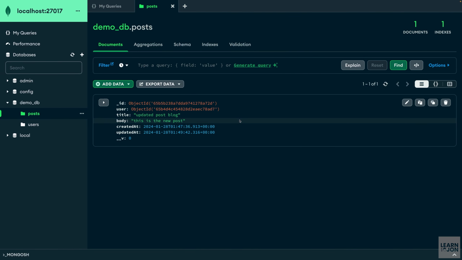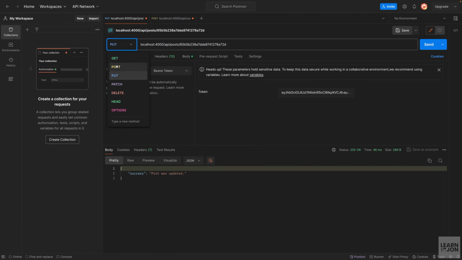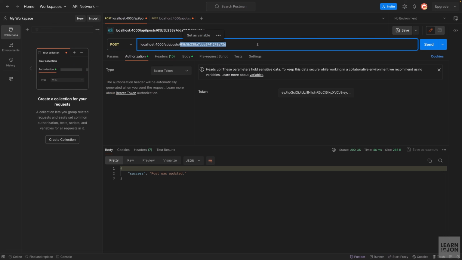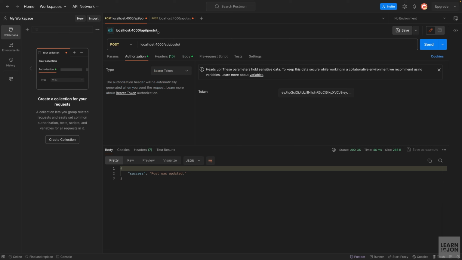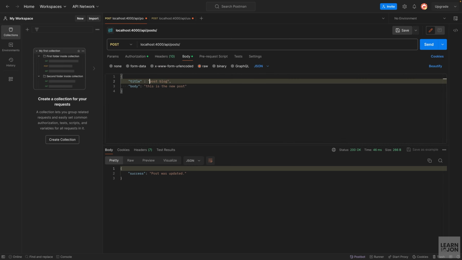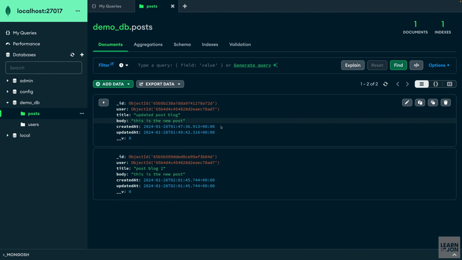Go back to database. So we have one post that Mike created. So let's create another one. So I want to go to the post API, change this to post, get rid of this ID. The authentication is the same. I believe we logged in with Mike. Yes. So the authentication is the same. We just have to check the body, maybe change this to post blog 2 and press send and go back to database. So we have two posts and the ID for the user is the same.